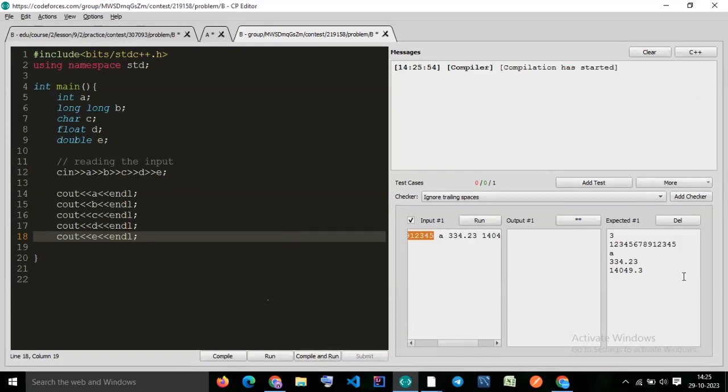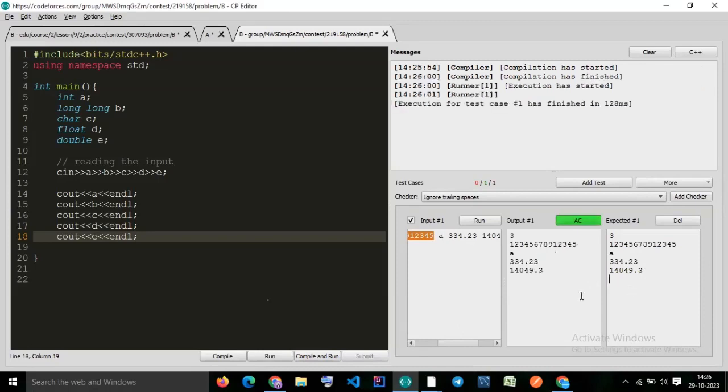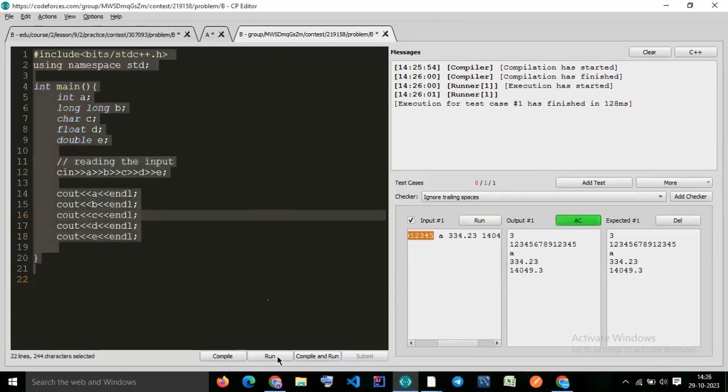If I run this, it is equivalent to the other code. You see that it is giving the correct output now. Any doubts in this?